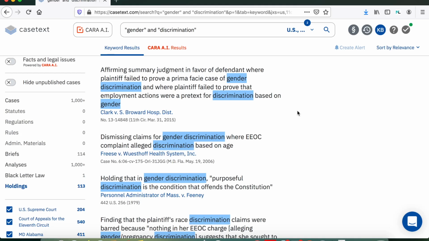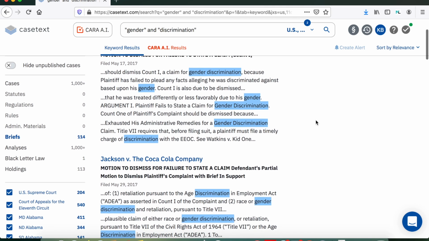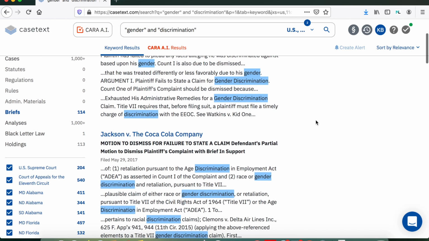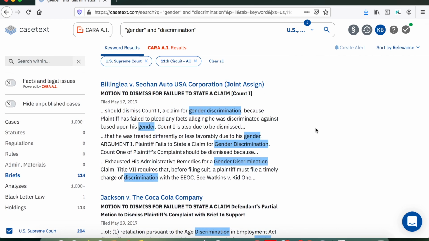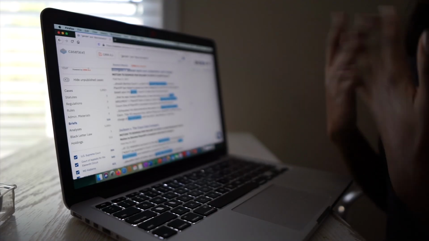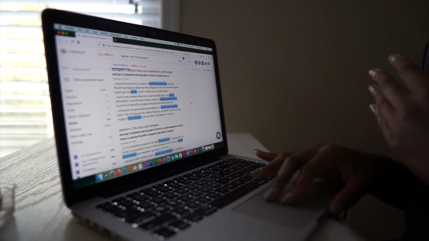And speaking of briefs, let's go ahead and check out their briefs over here. So here, which can be super duper helpful if you're drafting your own brief for your partner at your law firm or for your own firm, whatever the case may be, to look up different things you can include in your own personal brief. So right now we're under gender discrimination, and there's a few different briefs on motions to dismiss for failure to state a claim. That might be really helpful to see, if I'm on the plaintiff side, what the defense may argue and how I could argue against that.